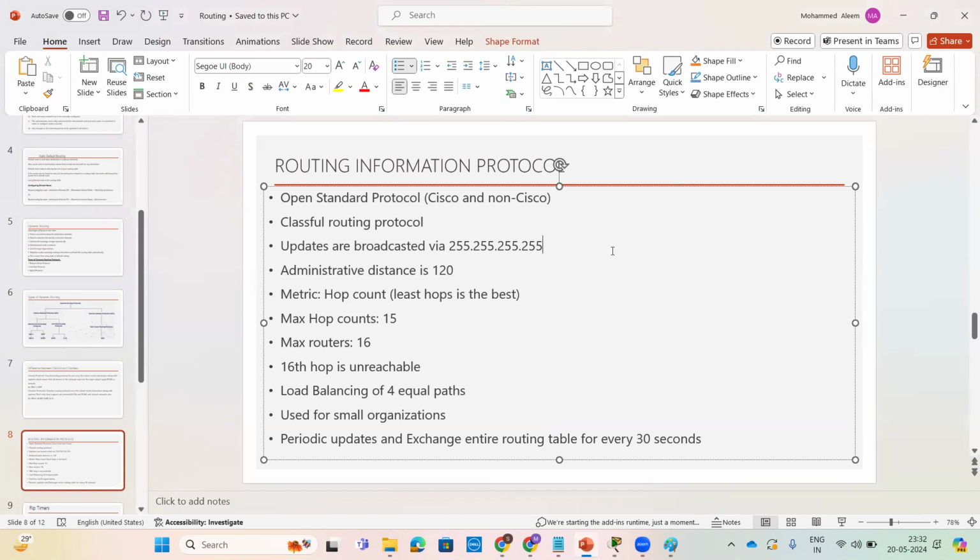RIP version 1 broadcasts the information with the help of the broadcast IP address 255.255.255.255. It will broadcast the information, and the administrative distance (AD) value is 120. With the help of the AD value, the router will select the best path.